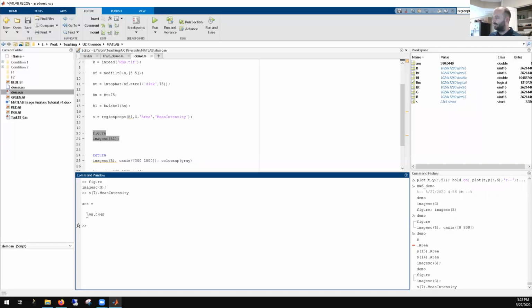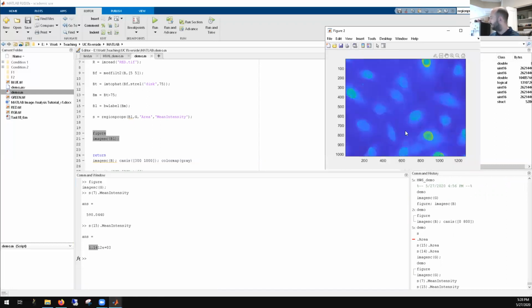So we got a value of 590. So the mean intensity of the 7th nuclei, or that 7th labeled region, is 590. And then the other one was 15, I believe. And it's around 1100 or so. And this makes sense. This one's a lot dimmer than this one. This guy's brighter, this one's dimmer.